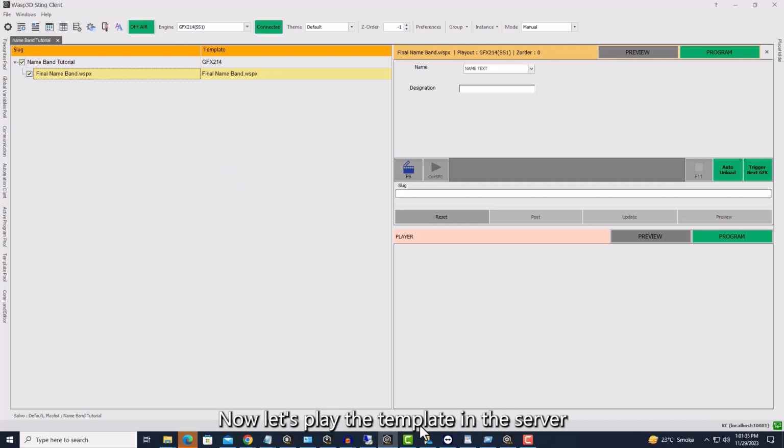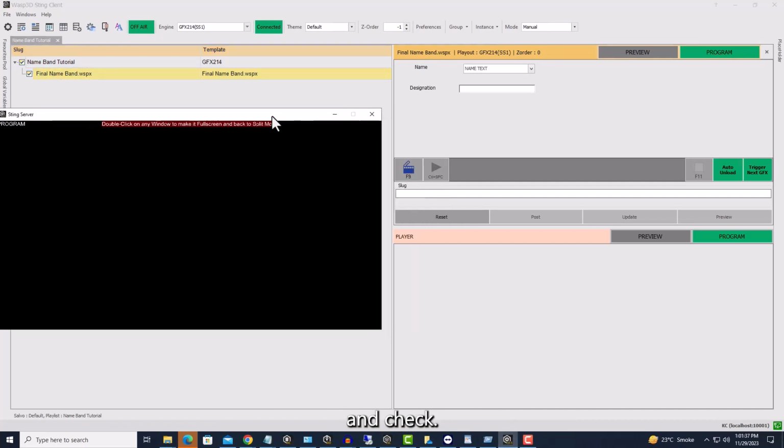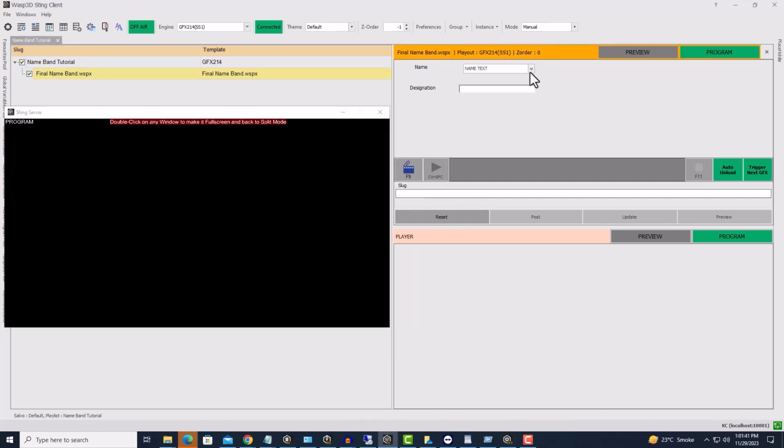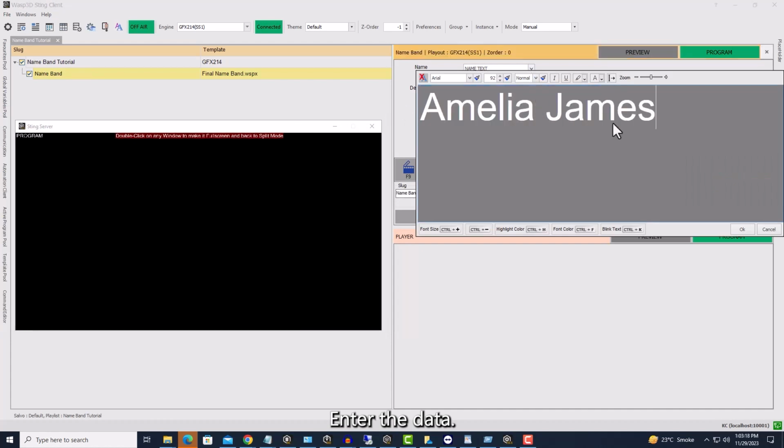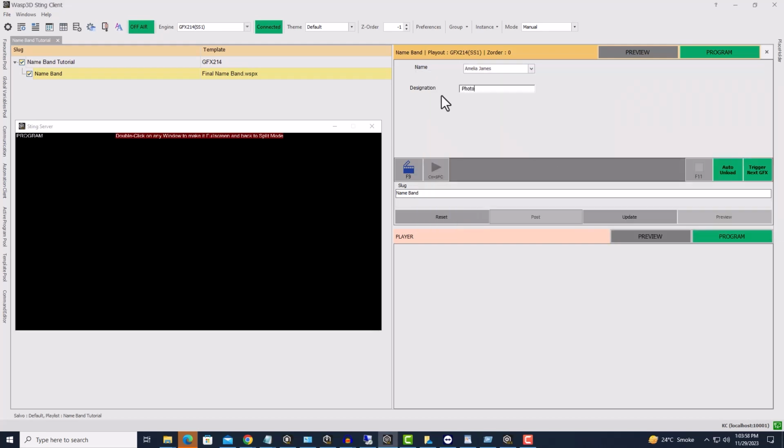Now let's play the template in the server and check. Enter the data. Give it a slug name and update.